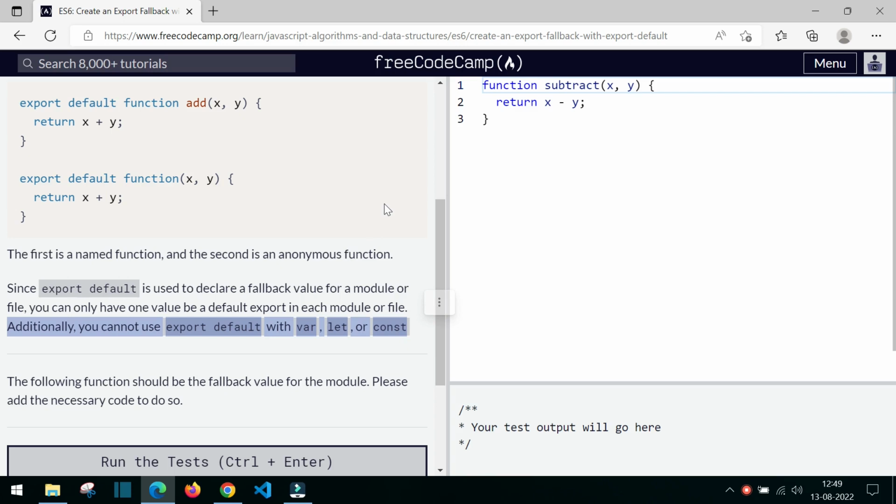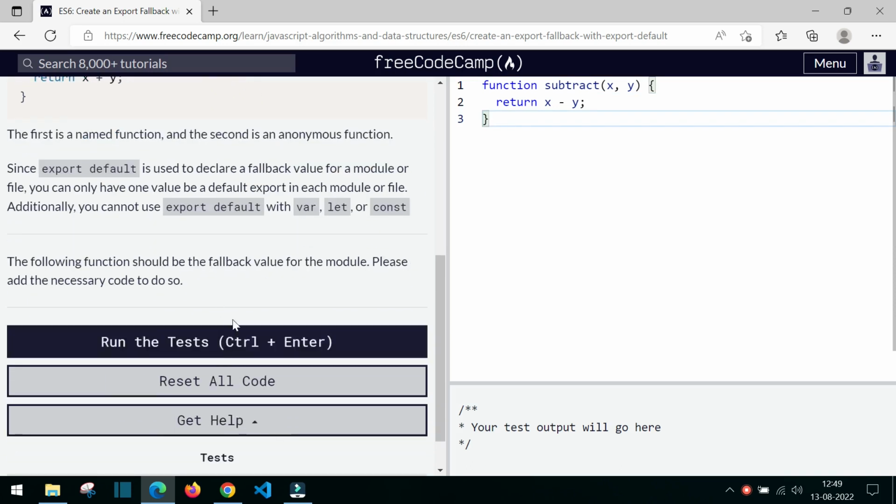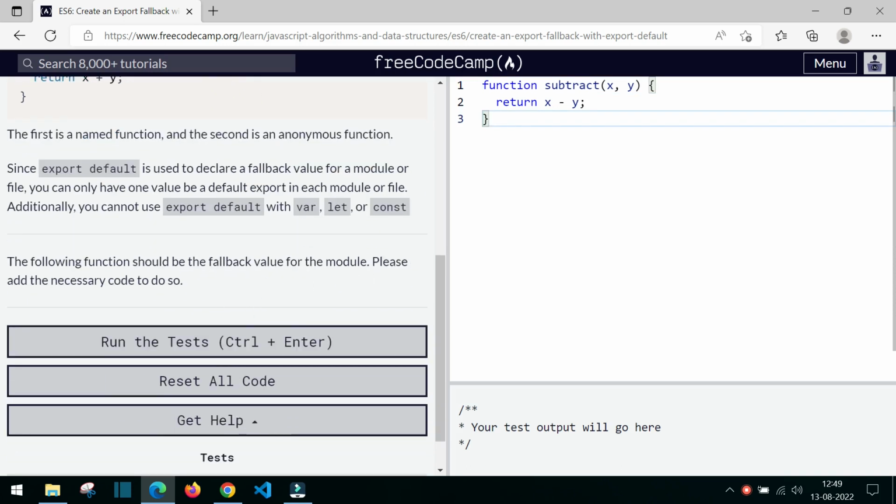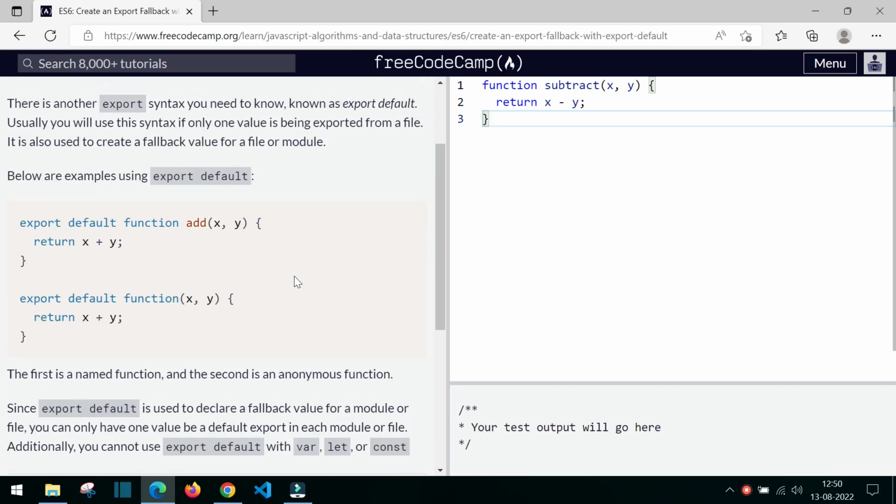So what they are telling is in export default you can have only one function. You can export only one function. That is what they are telling. So the following function should be the fallback value for the module. Please add the necessary code to do so. So we have to export this function as the export default, as the default export of the file.